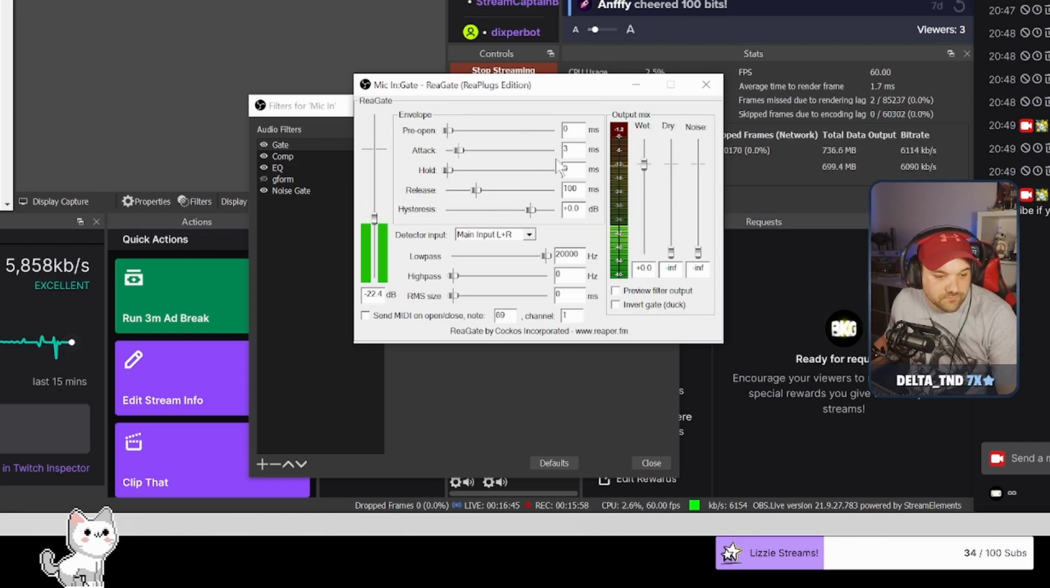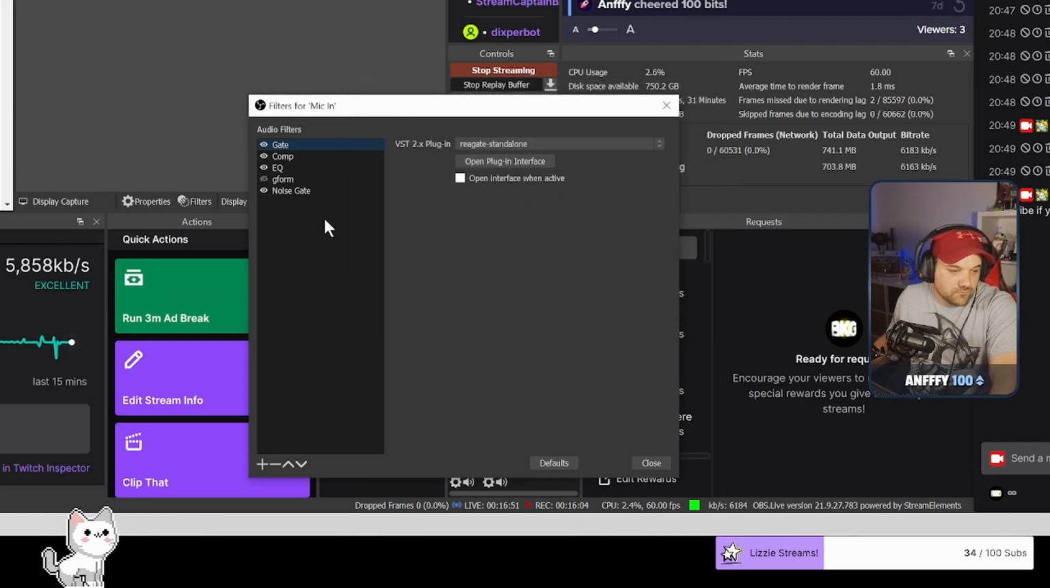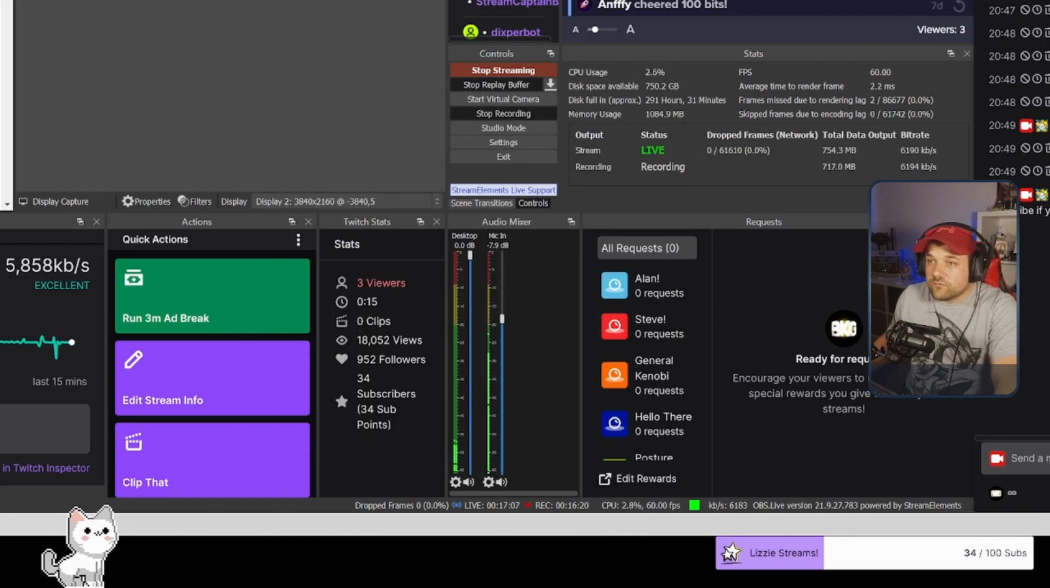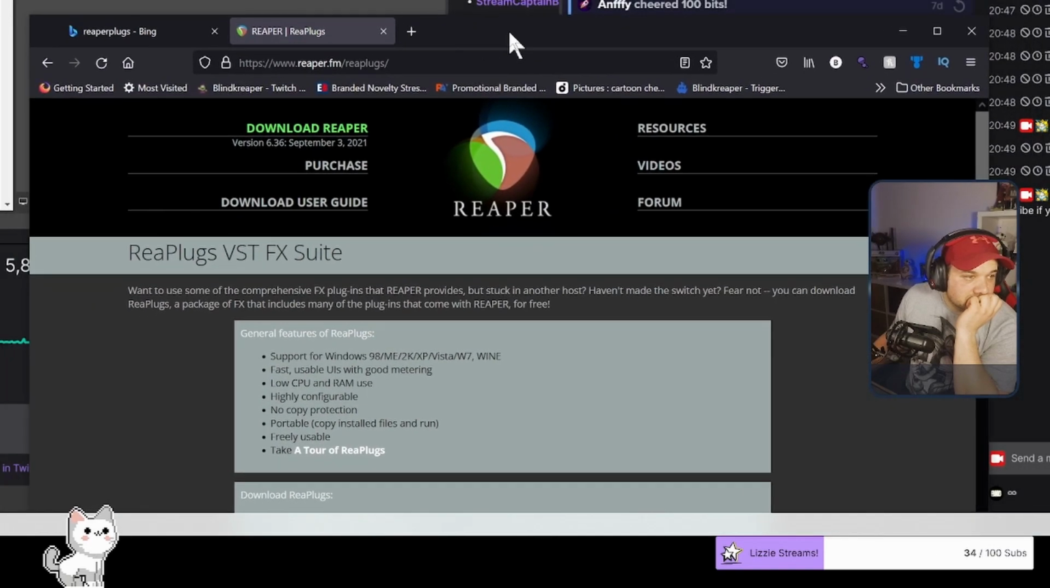So I used the ReaGate, right? Yeah, but you need to get the plugin for it. Just an OBS plugin. How do I get that? So I think it's called Reaplugs. Yeah, Reaplugs, R-E-A plugs. This is what it looks like. That's the website.